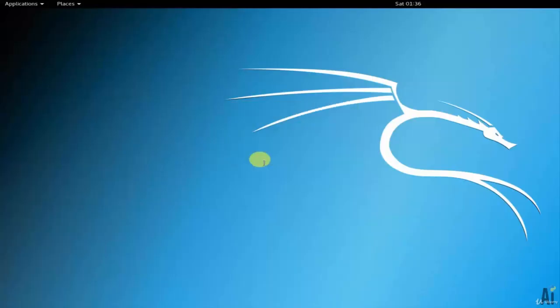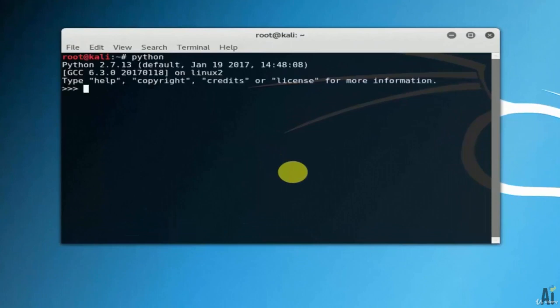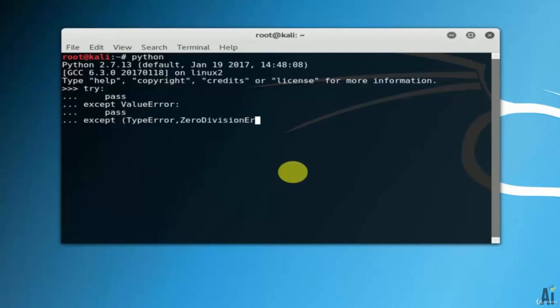Let's open the terminal. You can see that the Python interactive shell is open now. I'll declare one try block and a pass statement there, with except ValueError for handling a single exception. Now let's see how we can handle multiple exceptions, TypeError and ZeroDivisionError. Lastly, I'll declare an except that handles all other exceptions. This is how we can declare our exceptions.